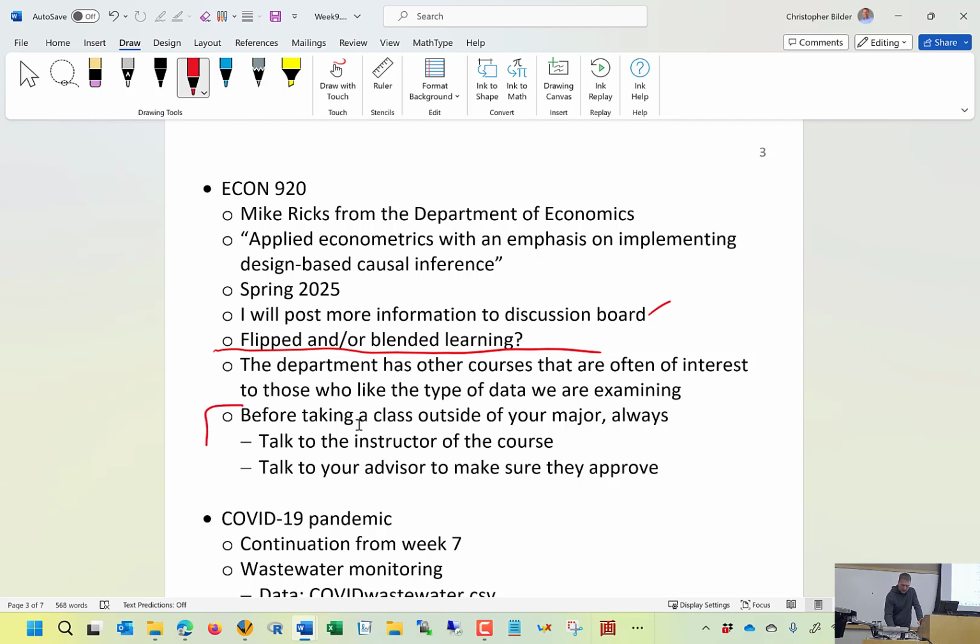And just in general, before you take a course outside of your major, please make sure you always talk to the instructor of that course first. Very often it's just meant for their students in that major, and you want to make sure that you have a sufficient background to succeed in that course. So don't just go into the course blindly that first day without ever talking to the instructor.